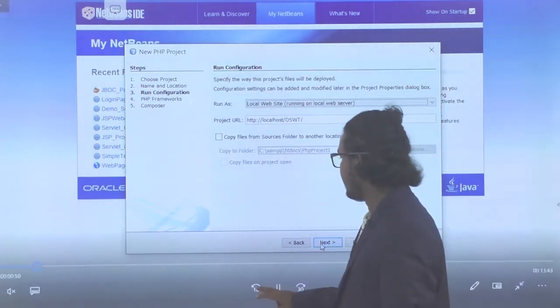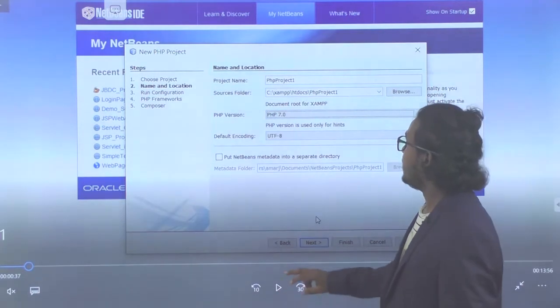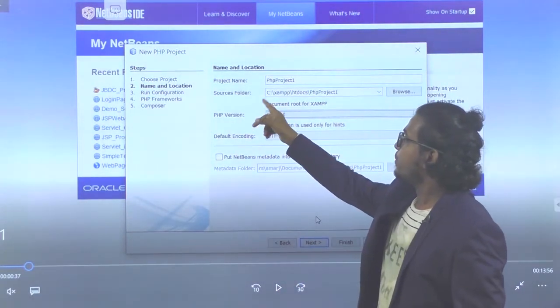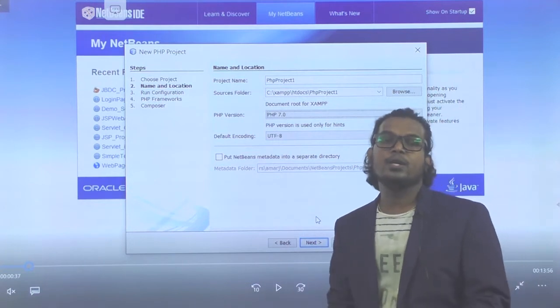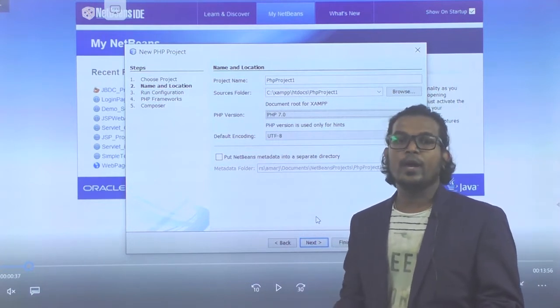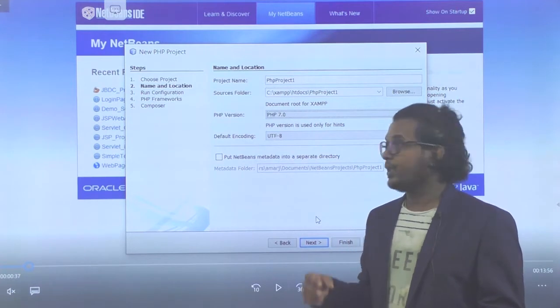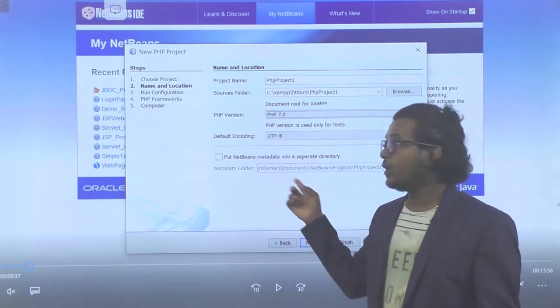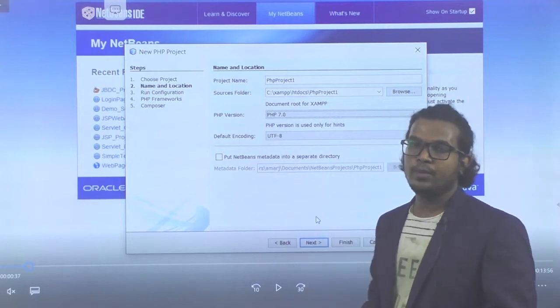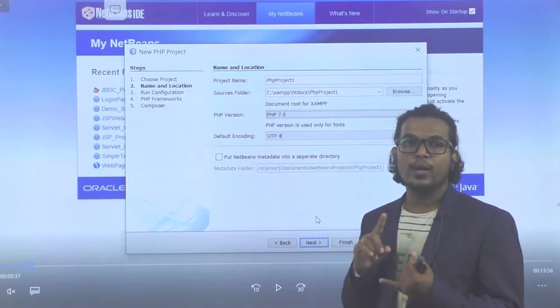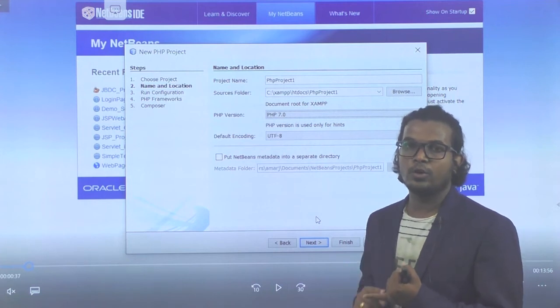And one more thing you have to remember here, the source folder. Before running your PHP program, you first install the XAMPP server on your machine. After that you activate that machine. Then only you can go to your NetBeans IDE and write your program there. First you have to download the XAMPP server.